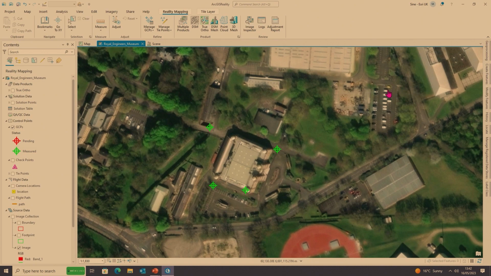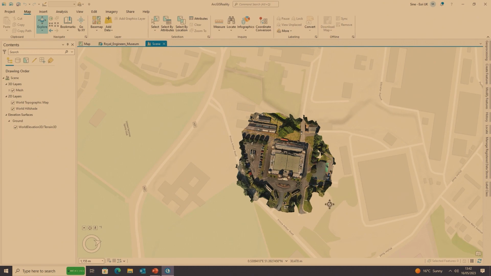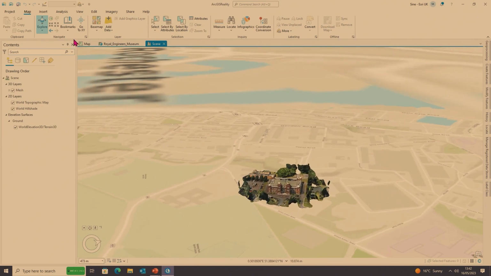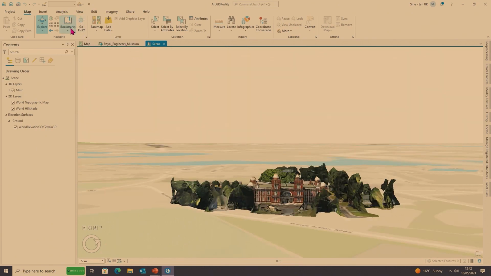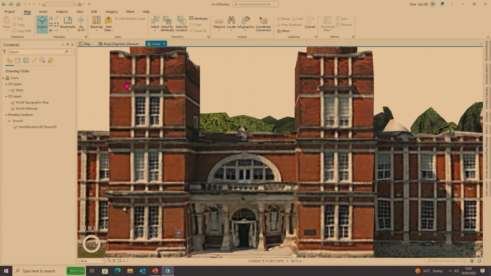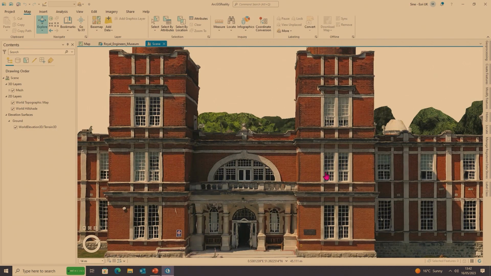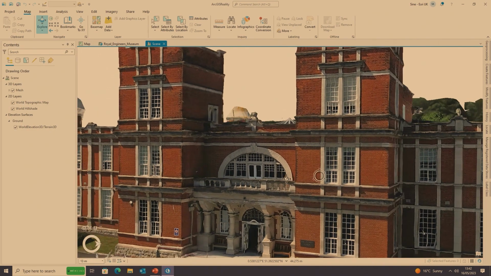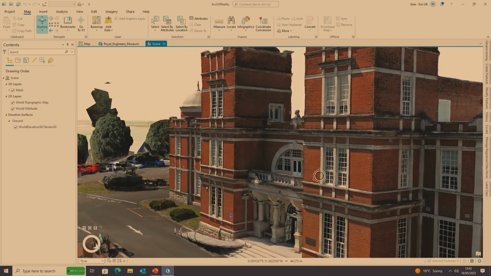Fast forward a couple of hours or so, and I have a 3D mesh which I can add to a new local scene. Now, this may take a moment or two to load, but once it does, you'll be able to see the high quality detail in the output product. And of course, as you would expect, we can upload all of this content to ArcGIS Online. I'm going to pass back over to Hannah now, who's going to show us some of the exciting new things that we can do with our reality mapping content online.